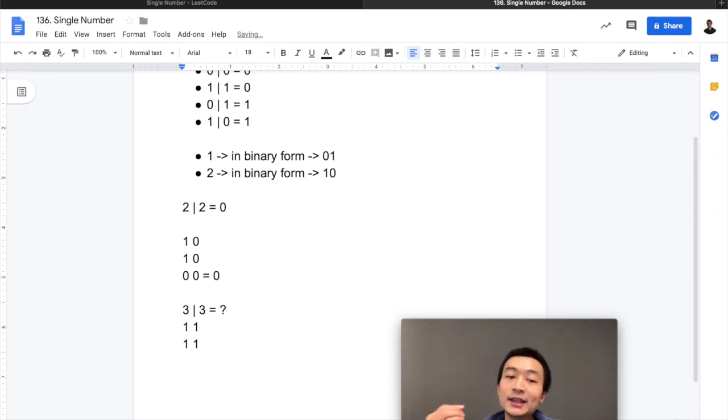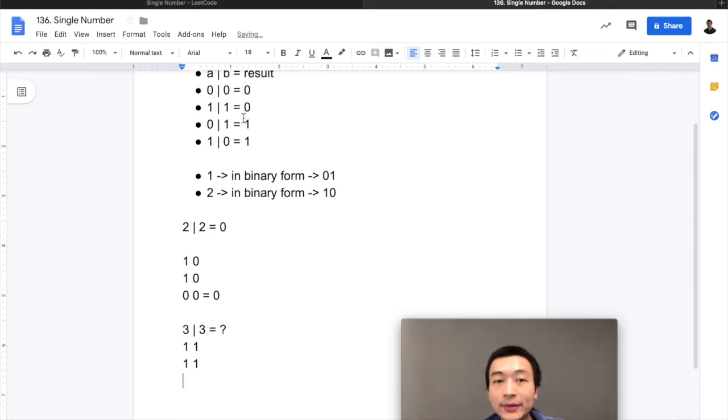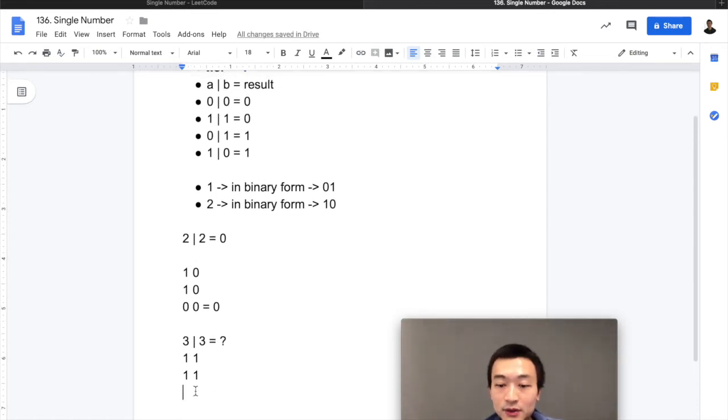Then we do an exclusive OR for these 1 and 1. What's the result? We compare 1 and 1, which is going to give us 0. So this one is 0. 1 and 1 again, 1 and 1 is 0. So what's the result? The result is 0. That's why the result is 0 here.